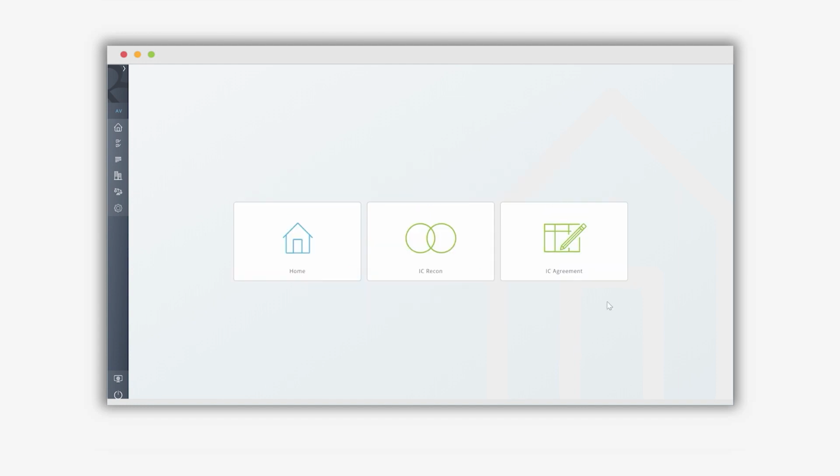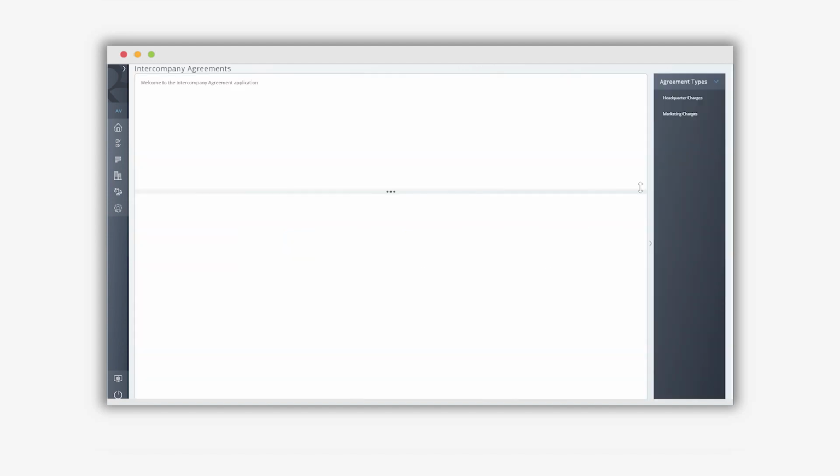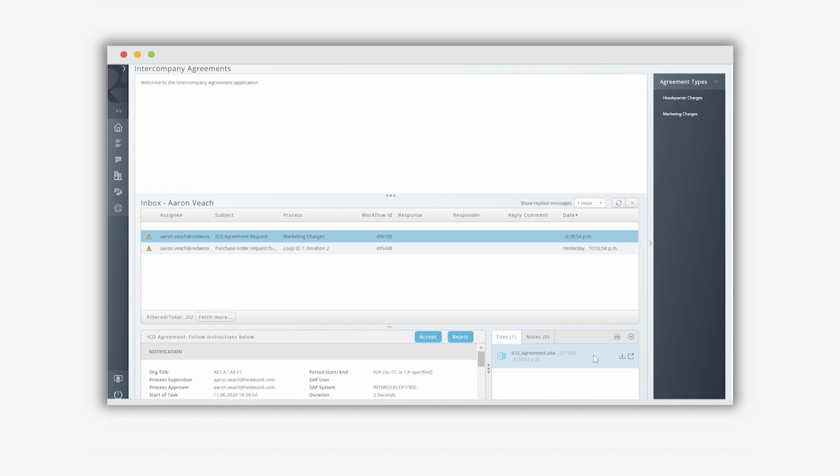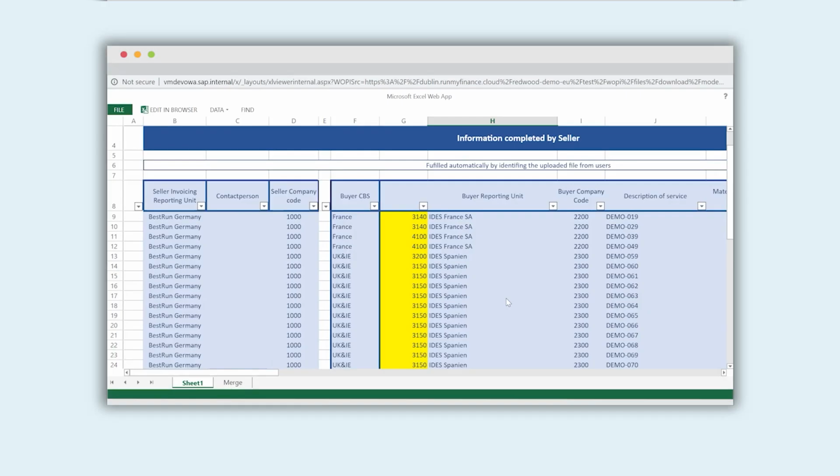So I'm going to step into intercompany within the platform, and I'm going to click on intercompany agreement. In this case, you see that I've got 2 different types of intercompany charges that I can manage, and I'm going to run what's called marketing charges. First of all, it's going to retrieve the agreement spreadsheet that we've put together so that we can go in and manage and choose and look at the different products or services that we may want to purchase from our counterparty. So what's happened here is I've been delivered the spreadsheet, which I can click on now, and I can look here in the spreadsheet. I can see the different data that exists.